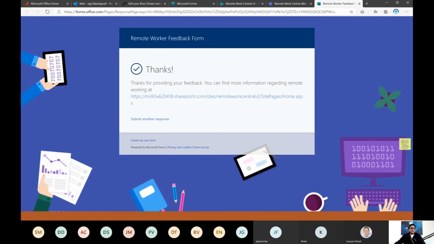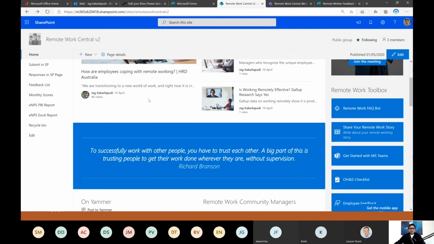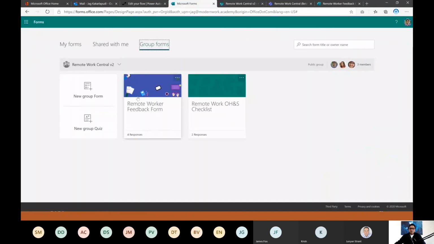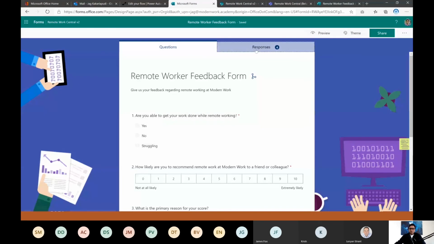Now once you've done that, I'm just going to go back here. And you can see that this remote work community has 3 people here, and I've got an email notification saying that the employee wants us to talk to you. We'll have a look at that in a second. But let's go ahead and look at the actual responses themselves. To go back and see those responses in MS Forms, all you have to do is go into the group forms, go to the feedback form, and go into the responses.